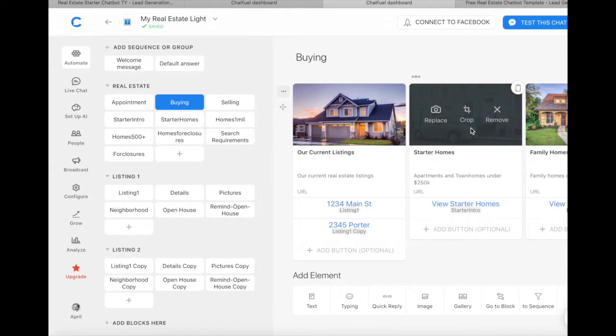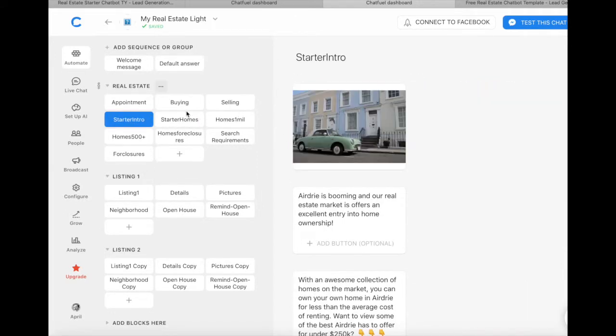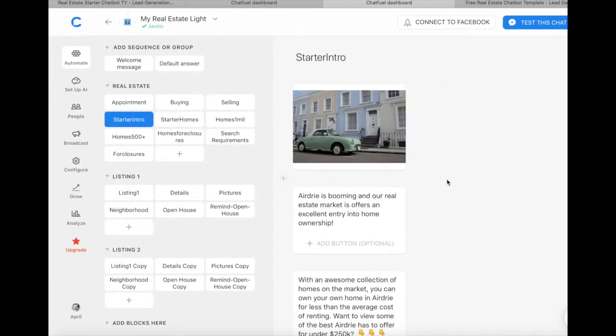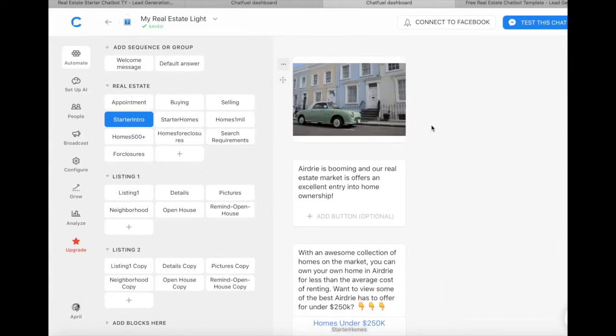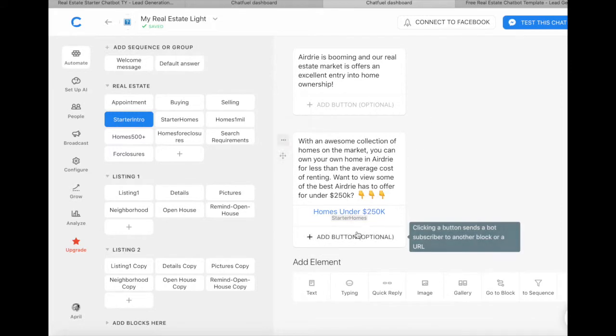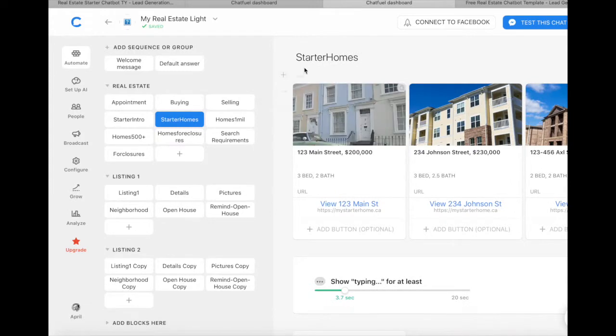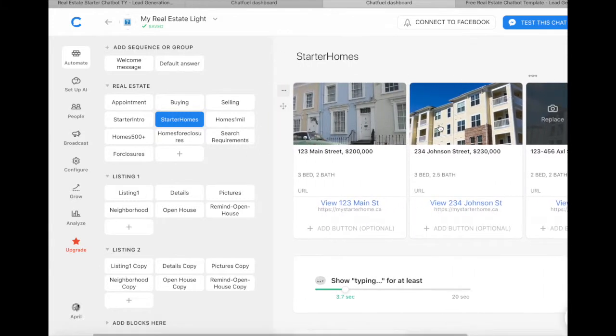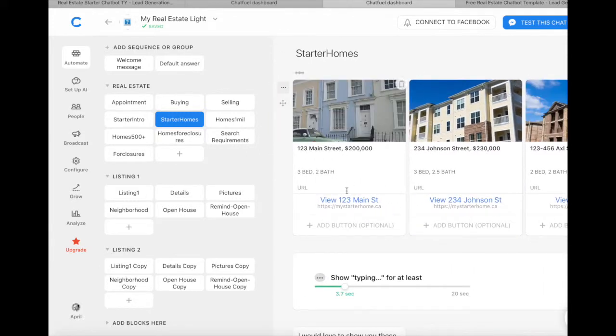So back to our buying block, the starter home lead gen sequence is here. If you see, it actually goes to this block, which is the starter home intro. And this is the page for the starter homes. I just have a picture of a nice house there. We can talk about how the area is booming, and ask them if they want to see homes at a certain price point. You can have a section here. You can add as many homes as you want. Have a bunch of homes that people can look at, a little bit of info on each.